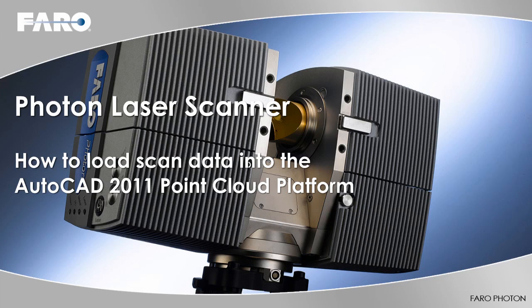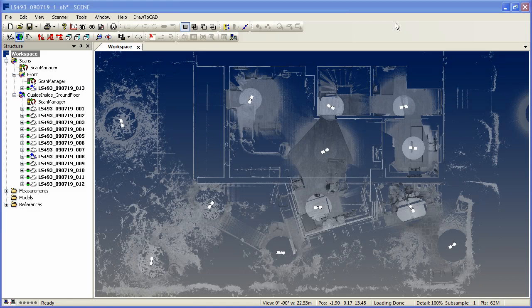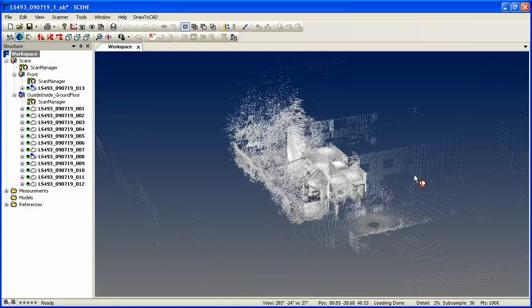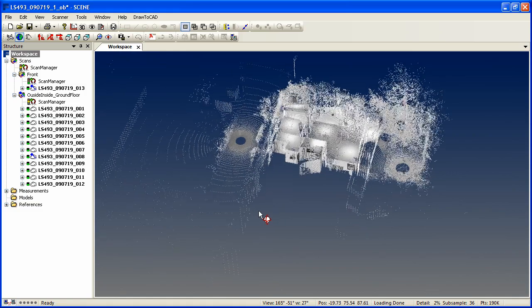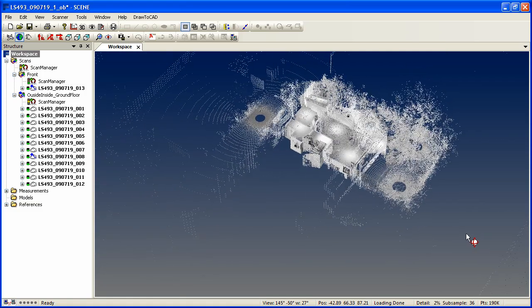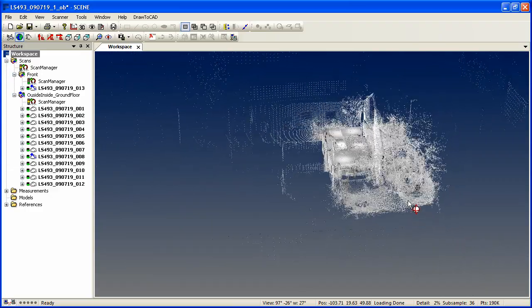In this video tutorial, I want to show you how to load scan data into the new AutoCAD 2011 point cloud platform. With the 2011 release of AutoCAD, Autodesk introduced a completely new feature which is called point cloud platform. This is providing a very powerful possibility to display laser scanner point clouds directly within your AutoCAD environment.